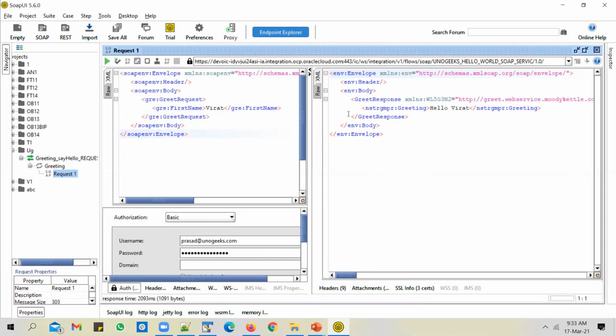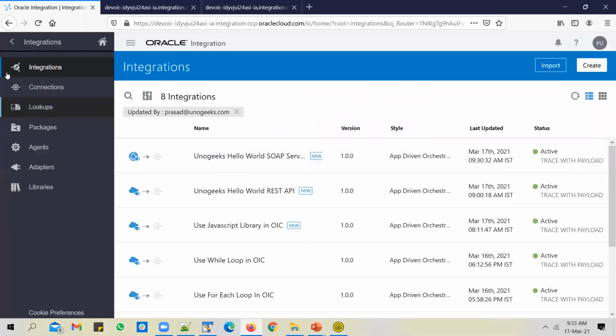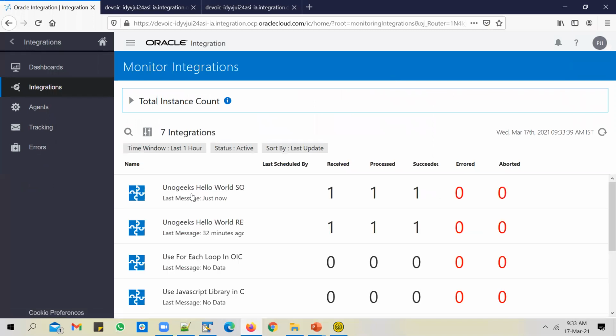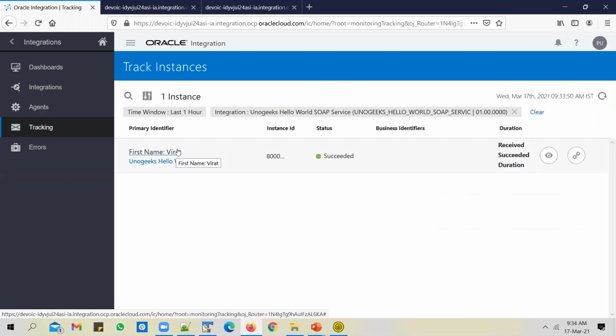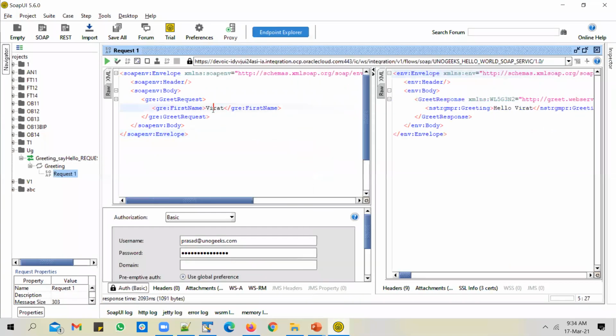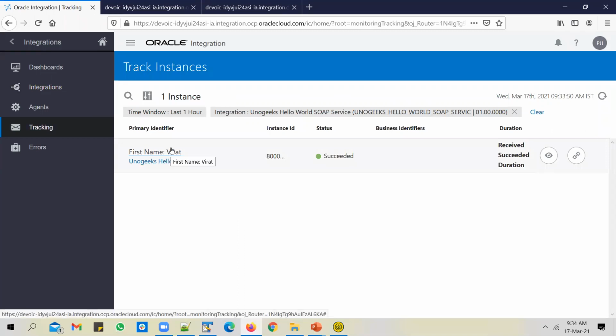And if you want to monitor this request in OIC, you can do that. From the designer page, go back into the home page, click on the monitoring section, integrations again. You will notice the UnoGeeks Hello World SOAP service kicked off, and you see a request received, processed successfully. You click on the number, it will take you to the tracking navigation option, and you will be able to see the first name. And since you used first name as a tracking identifier, it's showing up right at the top here. And from the name, I could easily figure out that yes, this is the request that I have sent in.